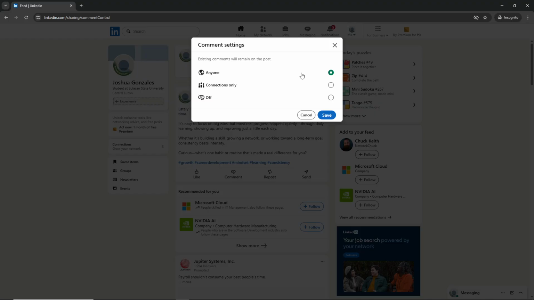You'll now see a set of radio buttons with different commenting options. Look for the option labeled off and click the radio button next to it. By selecting this option, you're essentially turning off the ability for anyone to leave comments on your post. This means your content will still be visible and can be shared, but no one will be able to add their thoughts or feedback in the comments section.